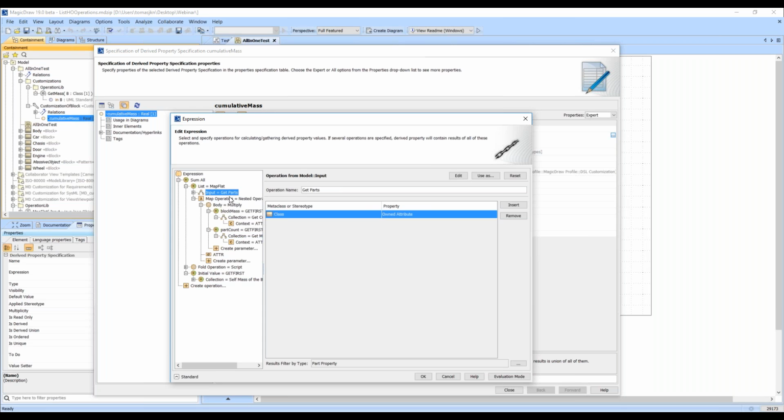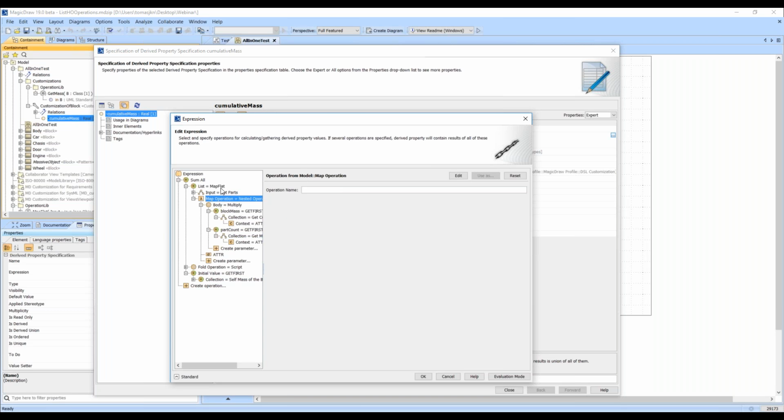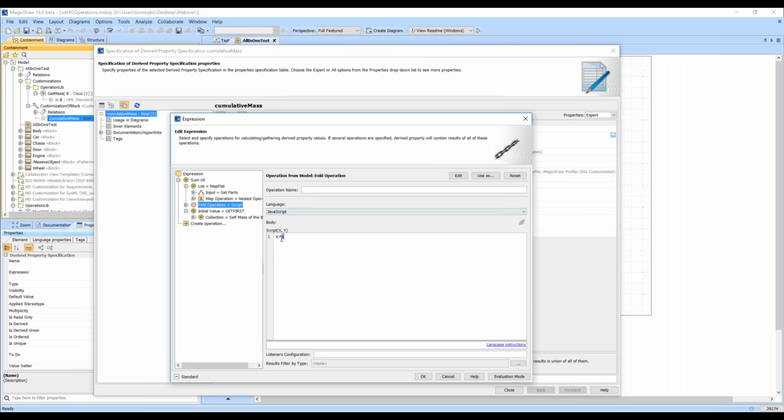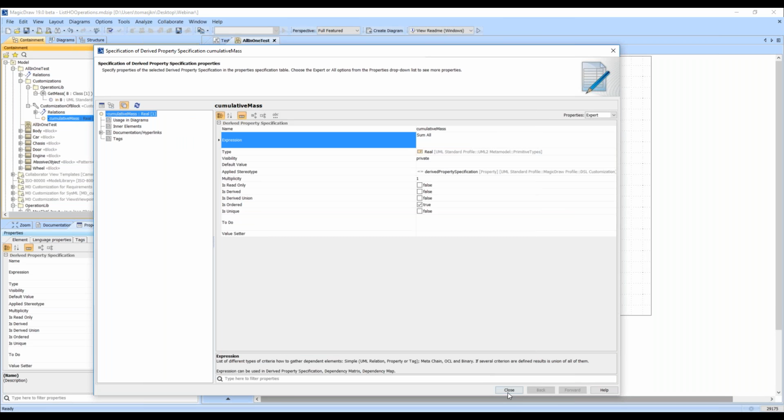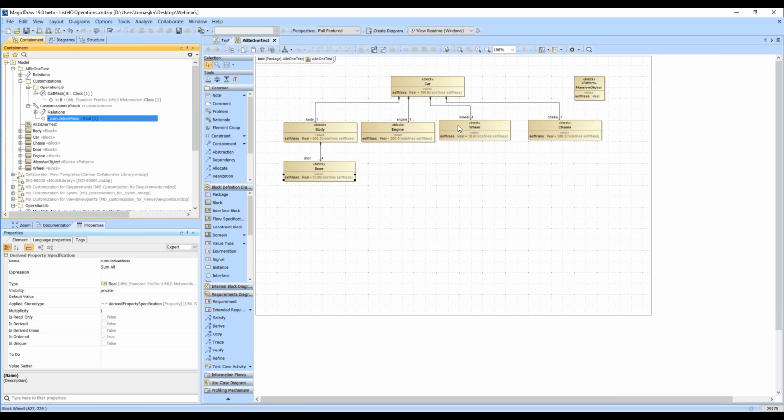So here I'm getting all the parts, applying this mapping operation, which multiplies for each part its cumulative mass with its multiplicity. So I would have masses of the parts in this list multiplied by their multiplicity. So if you have like 5 wheels or 3 wheels, your mass would change. And then I am summing those numbers with the fold operation to arrive at a cumulative number. As you can see, this is a recursive definition, meaning that the cumulative mass derived property is looking into the cumulative mass of the children, and those children looking into cumulative masses of their children, and so on.